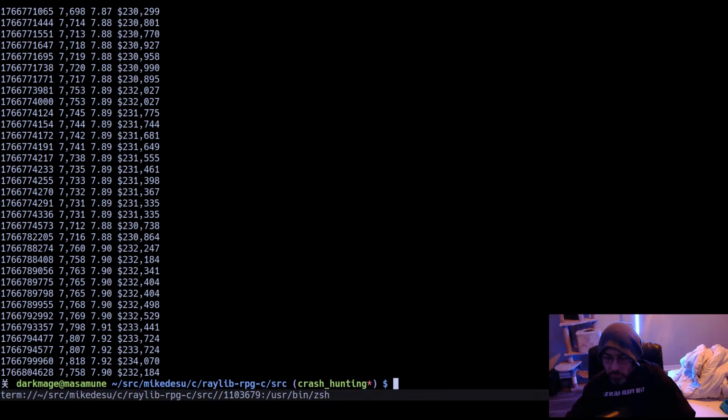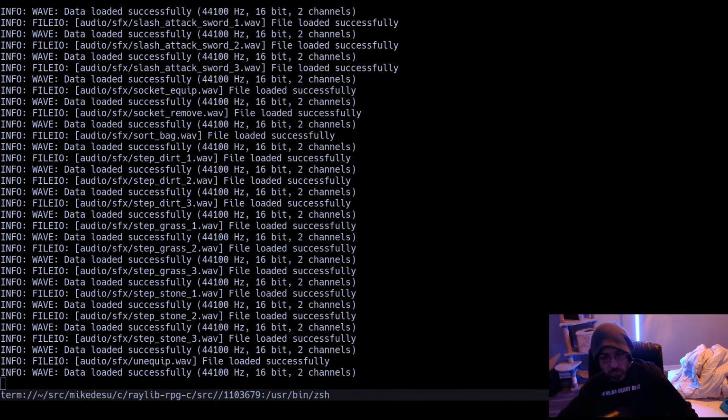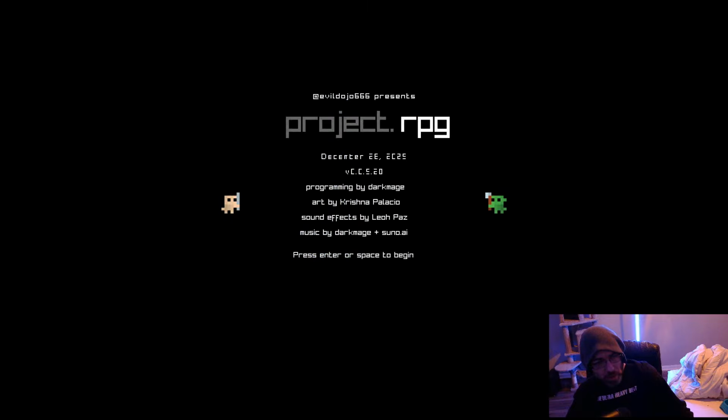And let's run it. Oh yeah, ever since I swapped over to KDE, OBS has been fucking up with remembering windows. It's kind of weird.